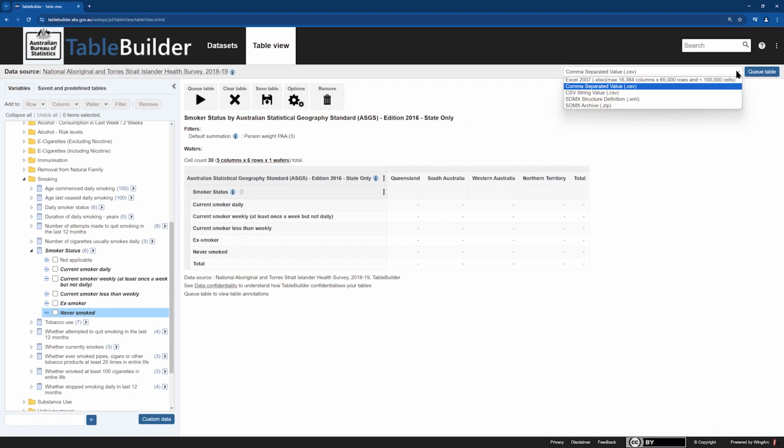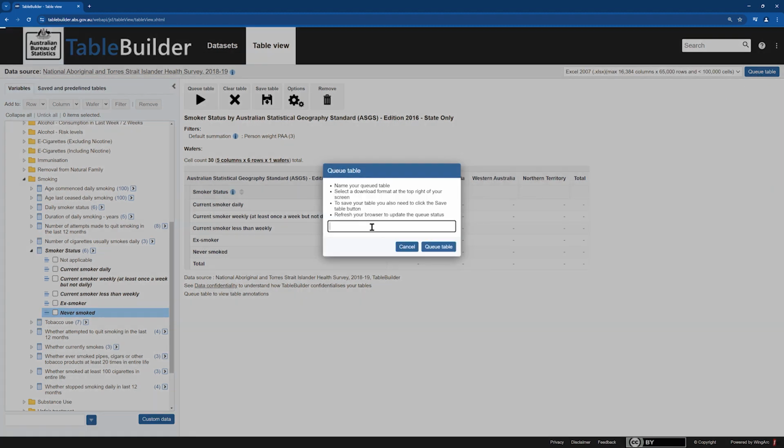If you want to display the relative standard error in your table, ensure that you select Excel 2007. This is located in the top right of the table view. Click on QTable and give your table a name.